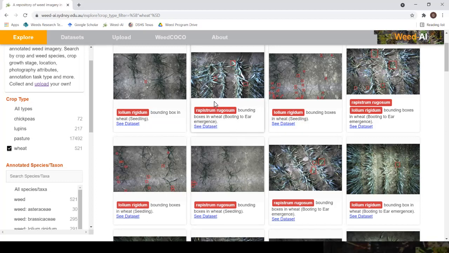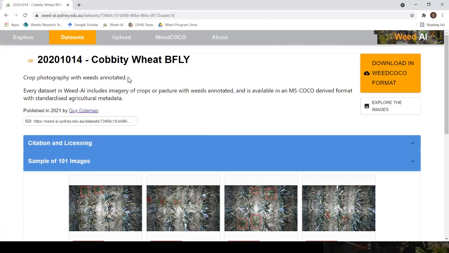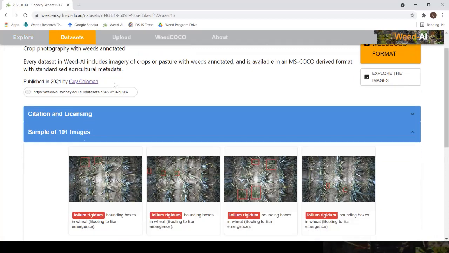Say you like this dataset and you want to download the turnip weed, then you can click on See Data Set just below. This is booting to your emergent stage, slightly older than these images here. Click See Data Set, and that will take you to this dataset here. It was taken in 2020, on the 14th of October, at Cobbitty, which is a town just south of Sydney. And here you can see a description of the data.